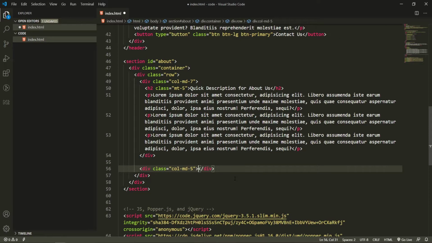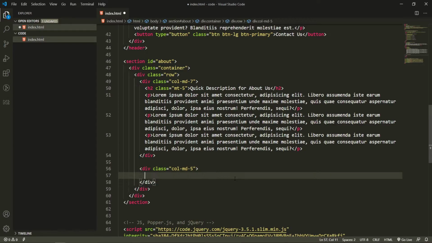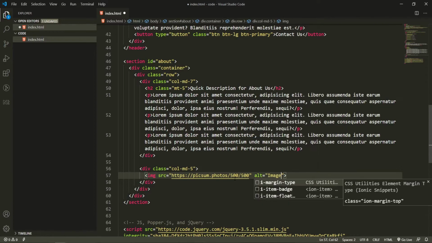So we have full 12 columns used here. Inside I will pass just an image, and for the source of the image I would pass https://pixam.photos. This will basically give me a random photo, and I will pass the values for the photo, so 500 for width and 500 for height. The alt name could be image, that's good, and this image will have classes on it.